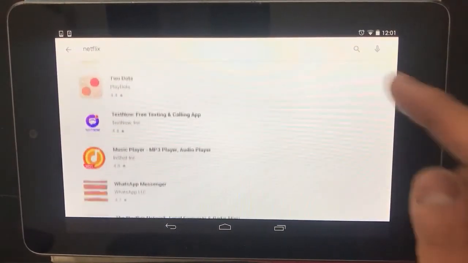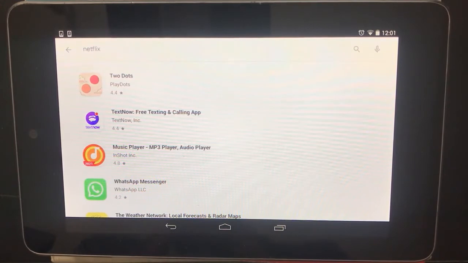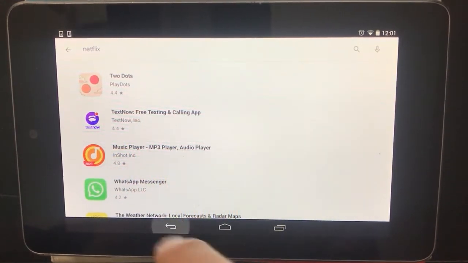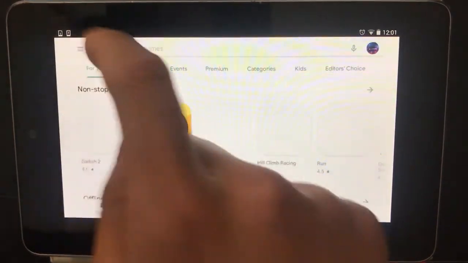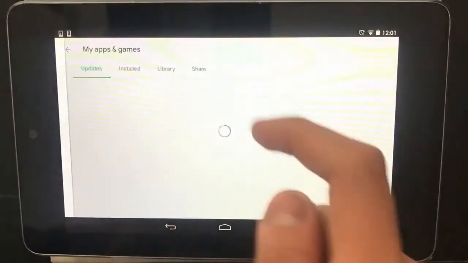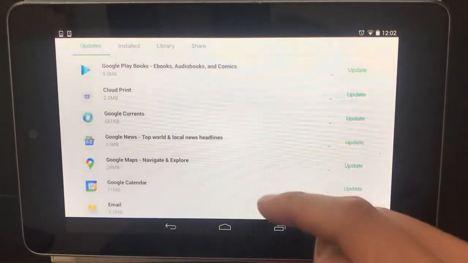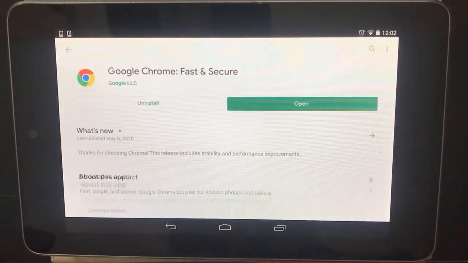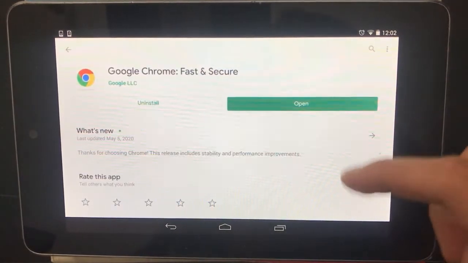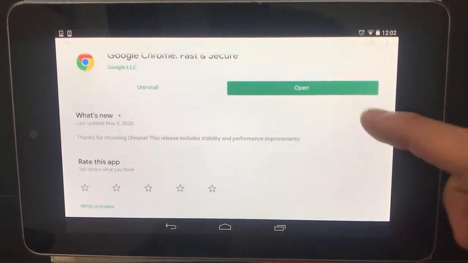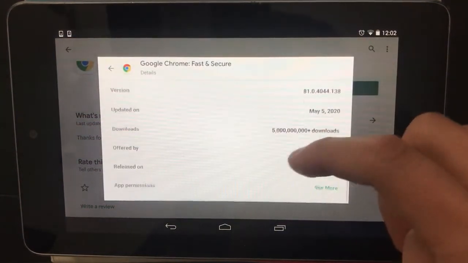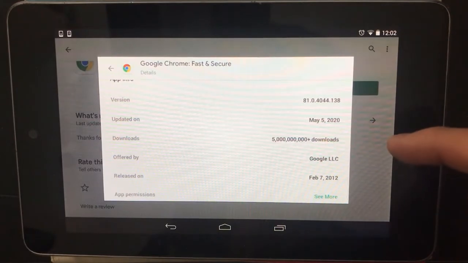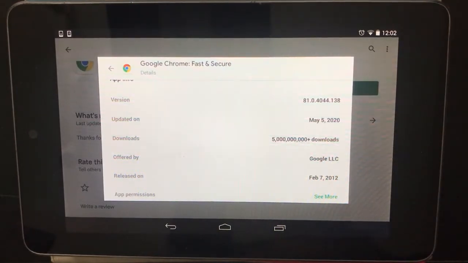Although I will say, some of the apps stop getting support for Chrome and some other ones. For example, if I showed you guys the Google Chrome that I have right now, if we went into its version, as you can see, it's on 81, and it was last updated on May 5th, 2020.